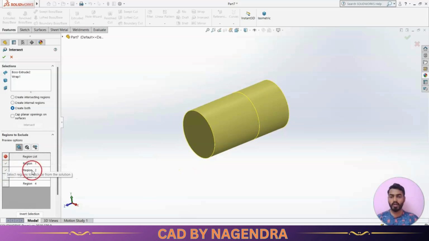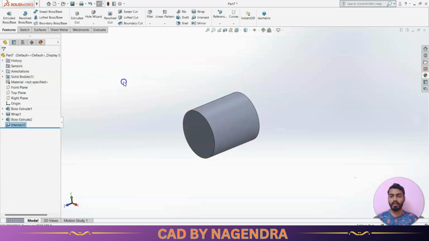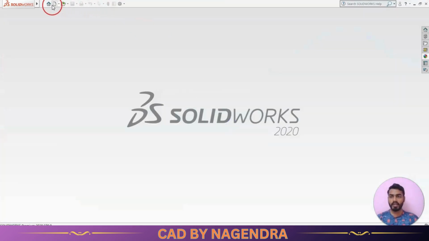Region 2 I don't want, I need only the center part. Then region 3 I need, so I'll turn that off. Region 4, if I say OK, only that block will remain here. Like this we can use intersect. Or else I'll take one more example.